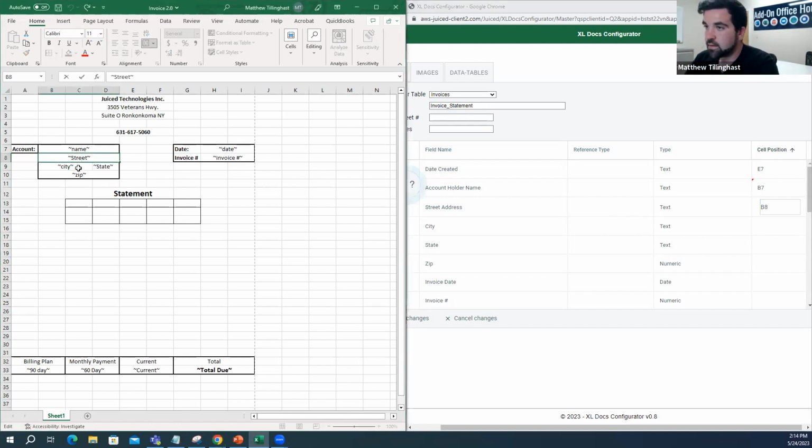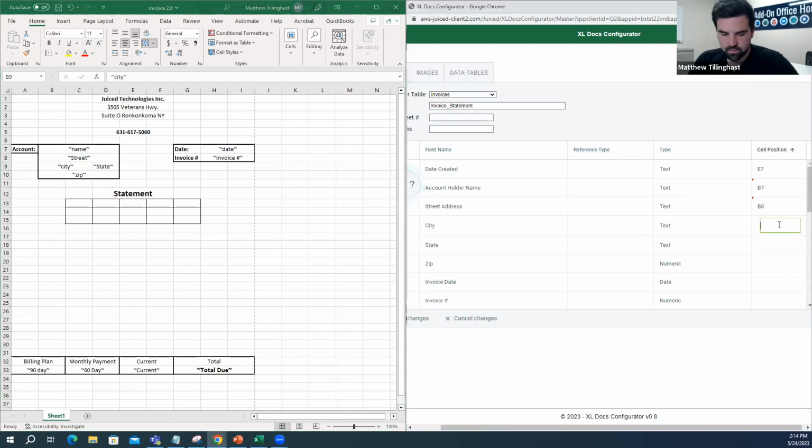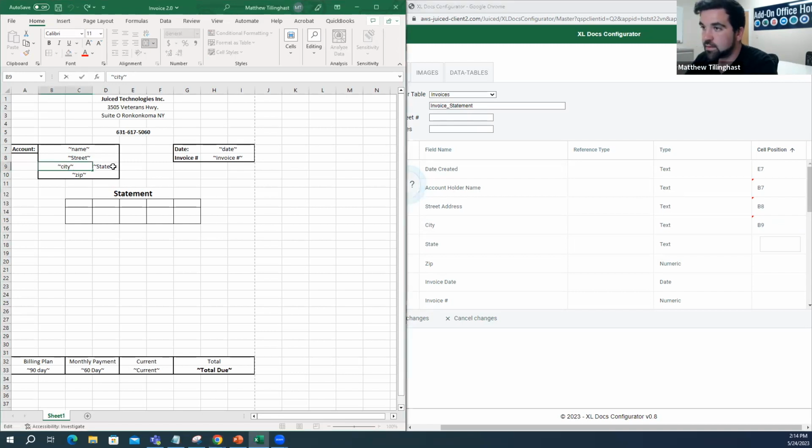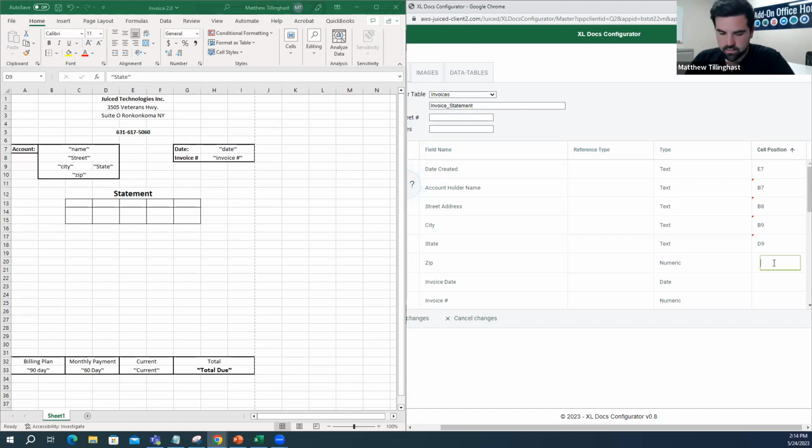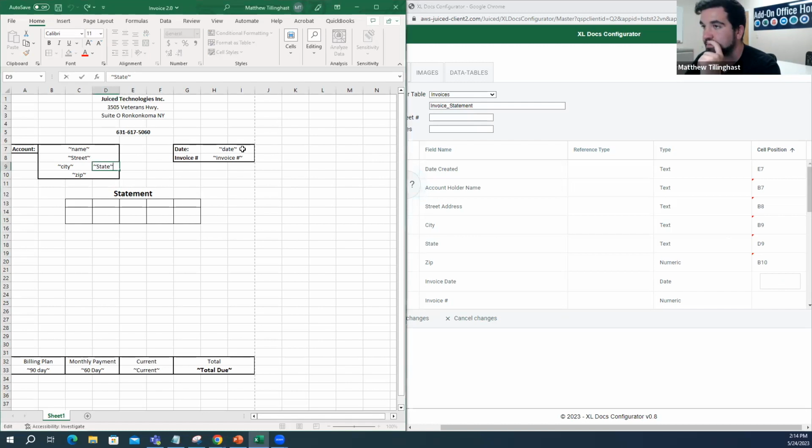City, B9. State is, and you can see where I'm getting this from up here, D9. And then zip, I'm going to go with a guess, it's B10. And then we have date. Let's see, invoice date. Okay, super simple on purpose. And then we're going to go H7. Again, that's found up here at the top. And then invoice number, we have H8.